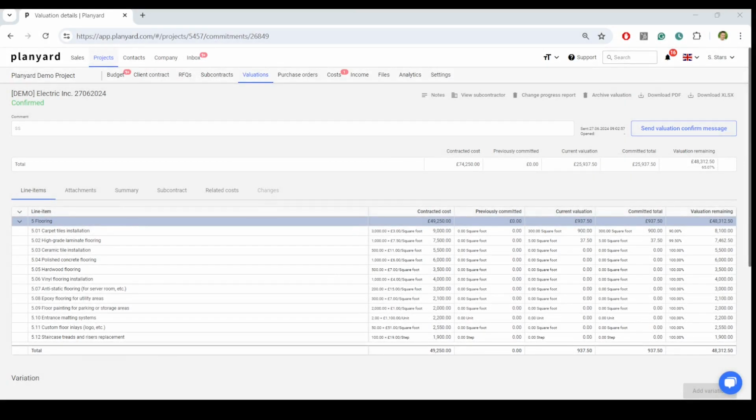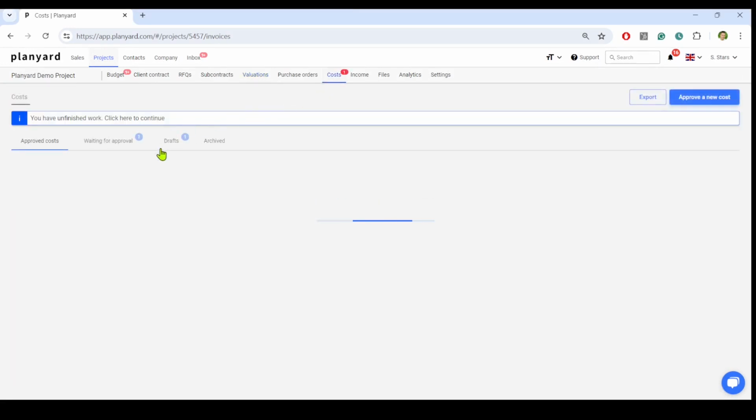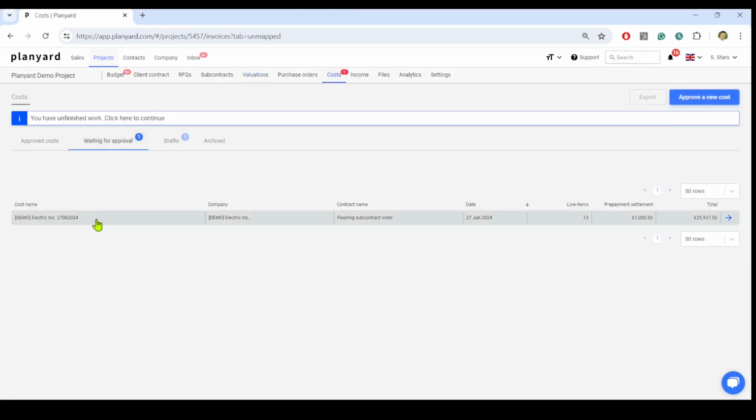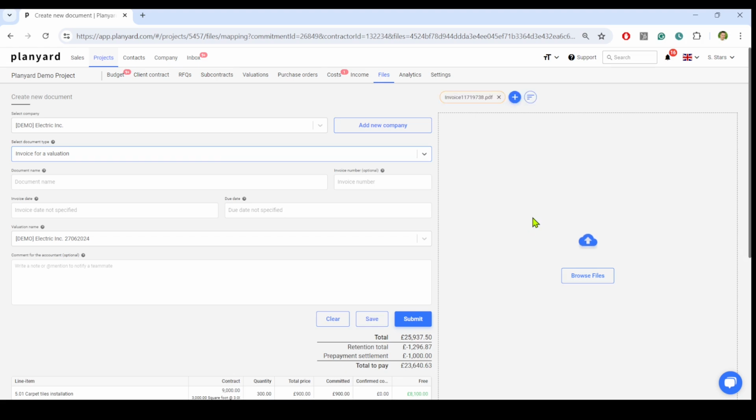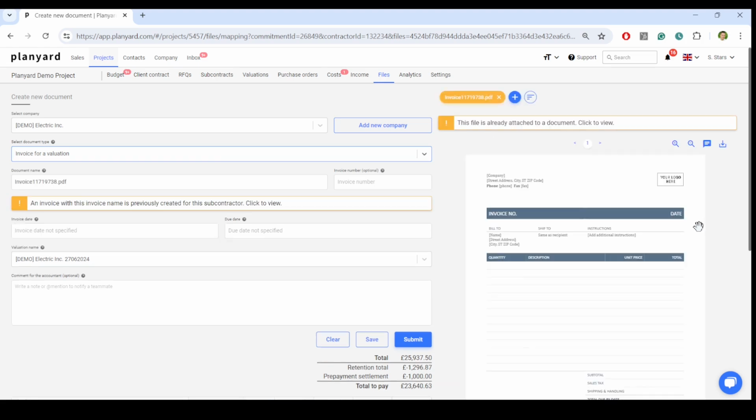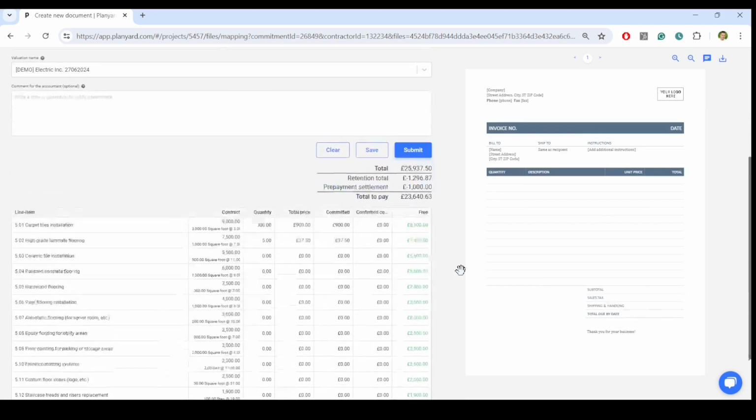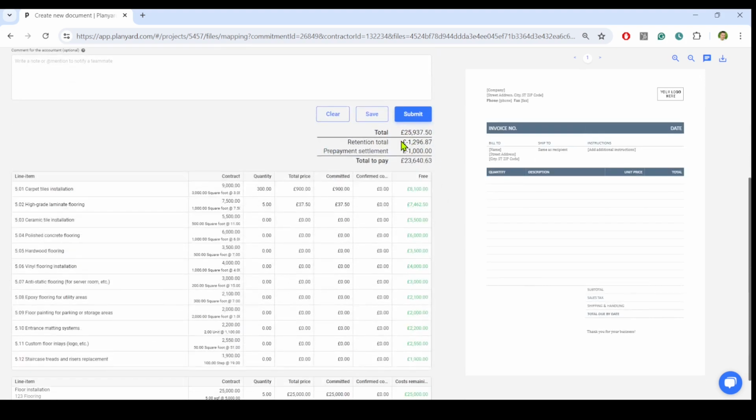Once the project manager logs on to Planyard, we go to Costs, where we see a red notification and can open the newly received invoice. Then, we can see the invoice on the right side and our payment application summary on the left. We can double-check the correct amounts, how much retention is booked, and what needs to be paid.